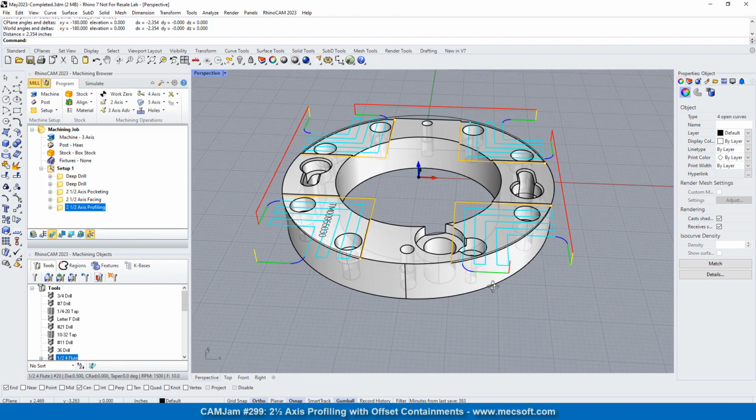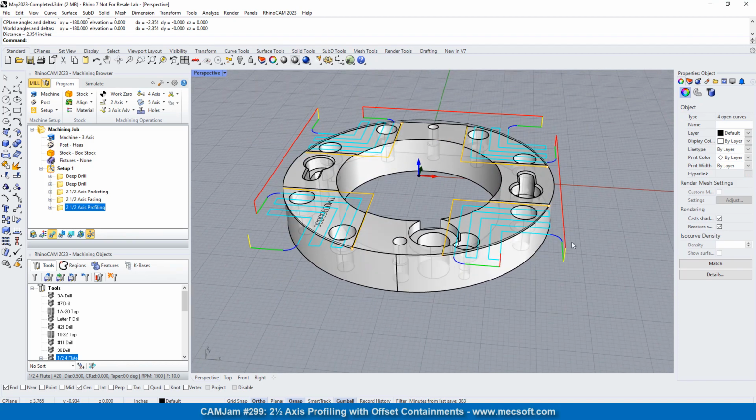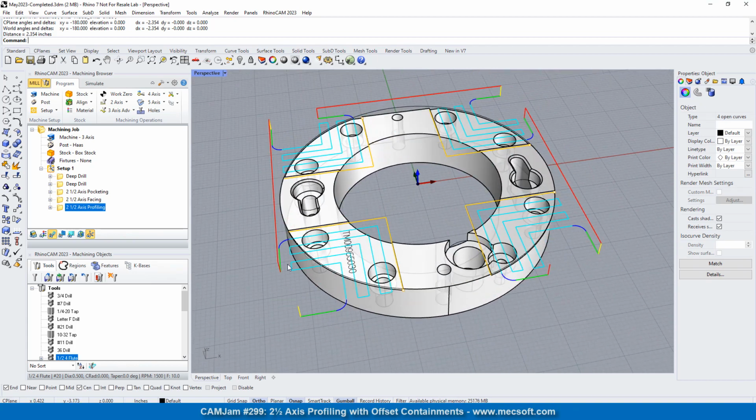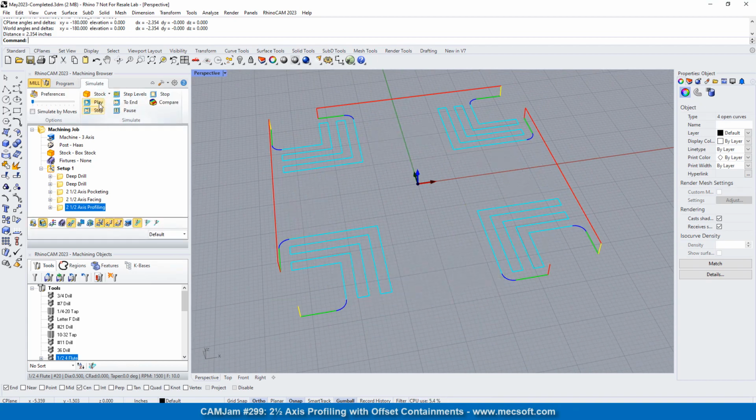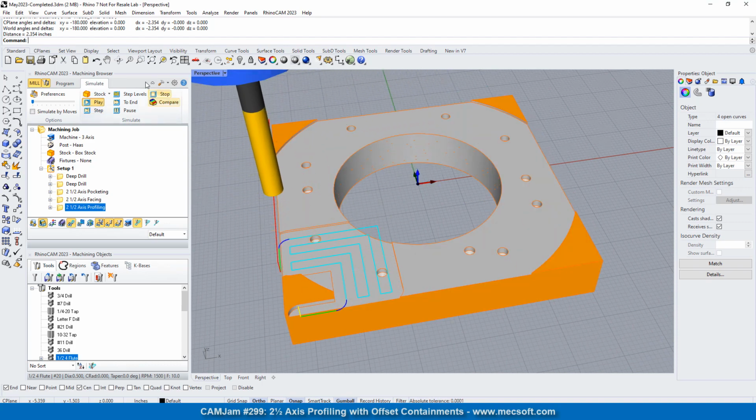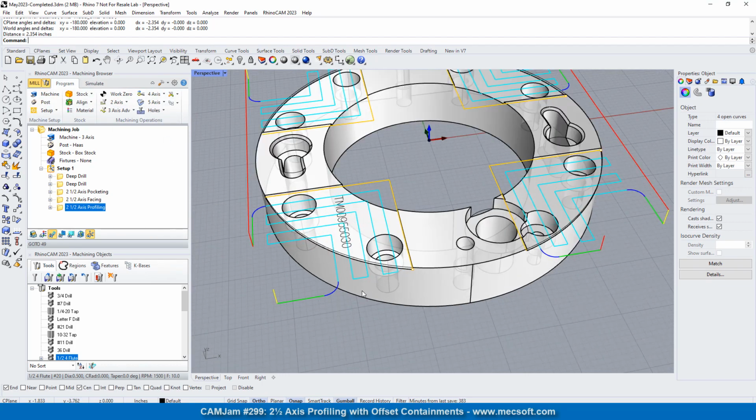hopefully past the perimeter, as we're using square stock. So let's see what that does. Okay, so it looks like it's not quite enough either. Let's go ahead and pause that. Let's stop it.